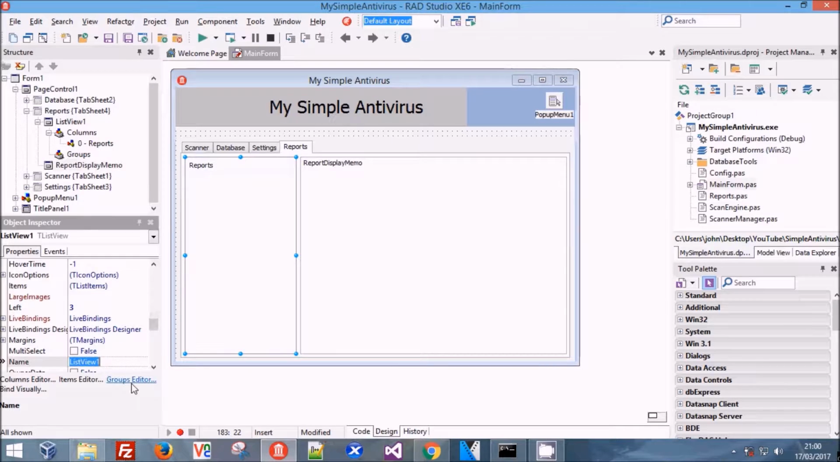Like that. And we're going to rename our list view to report file syst lv. Now I've named it this because it's going to be our report file system list view. So this is just going to show our files.